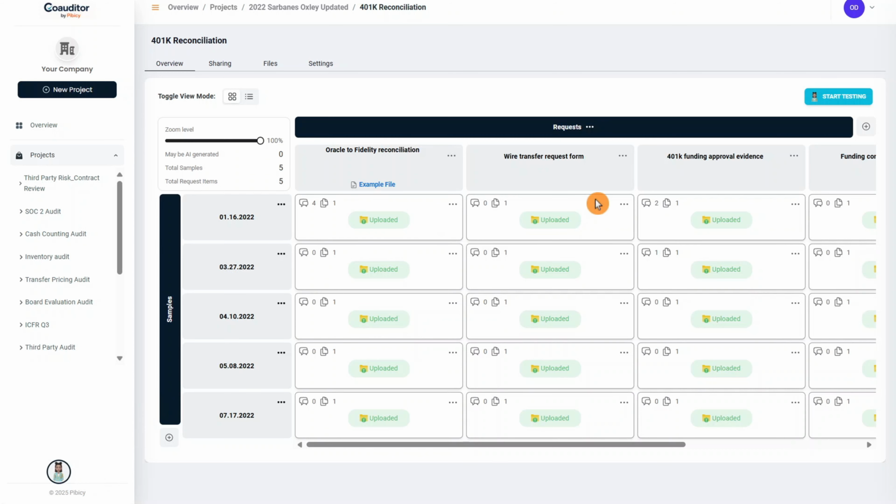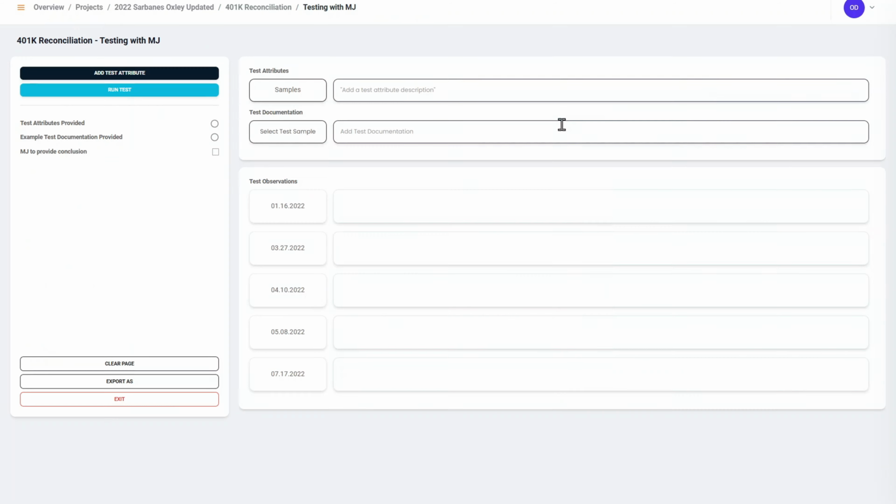To begin testing, just click Start Testing from your request screen. Now, you'll define what you want MJ to check. Click Add Test Attribute. This is where you define the expected control behavior or test steps.